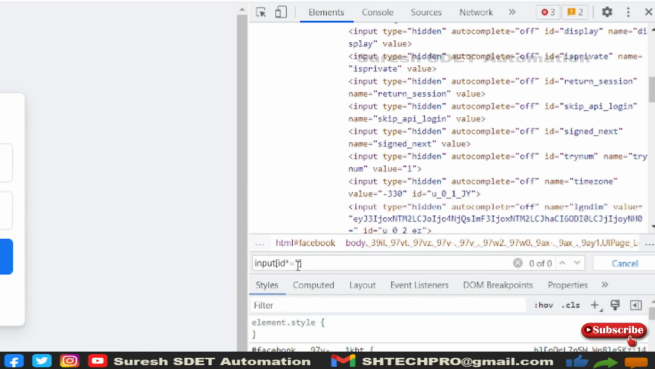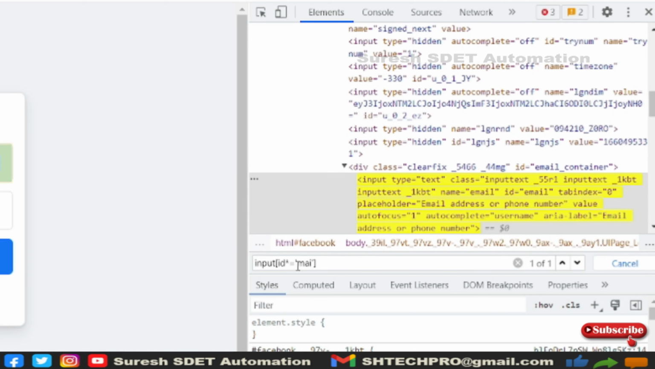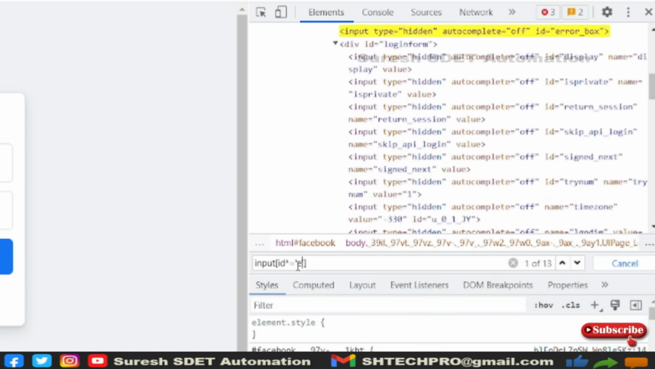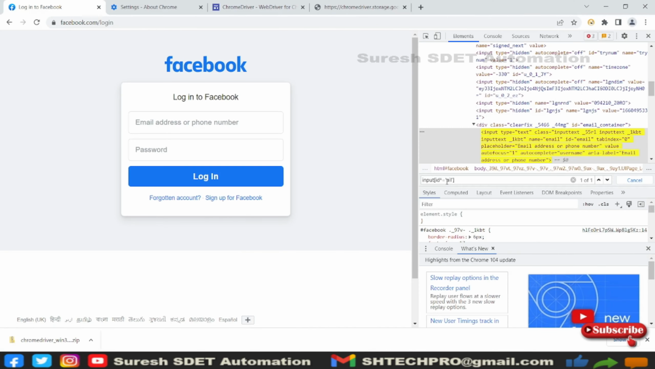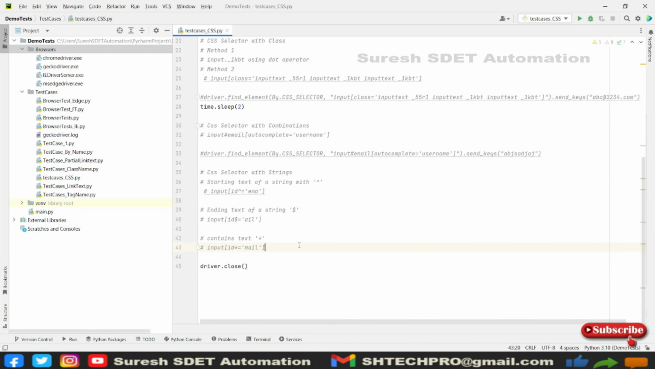If I change to MAI, then it will be matching. You can keep this EMAI, so still it matches. Even if you keep LIL, it has one of eight matches, so you cannot use this; you can use one more character. So that is how it is finding. You can put a few more characters to get one of one as a locator. So this is the approach using strings. These are the three approaches you can use with strings.